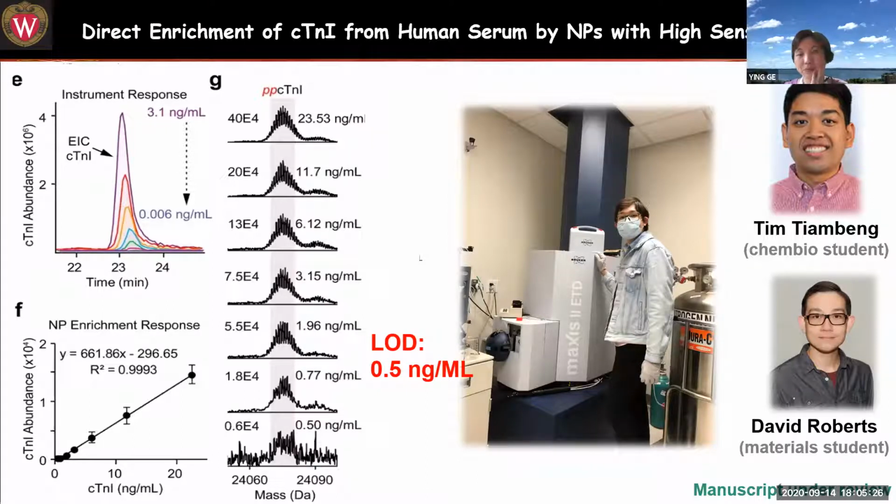Yeah, so that's a great question. The problem right now is the sensitivity of mass spec is not comparable with the ELISA assay yet. So the ELISA assay, I think they can get to 0.04 nanogram per mL. Our LOD is about 0.5 nanogram per mL. So it's actually better than we thought. We originally thought we could not even achieve that level.